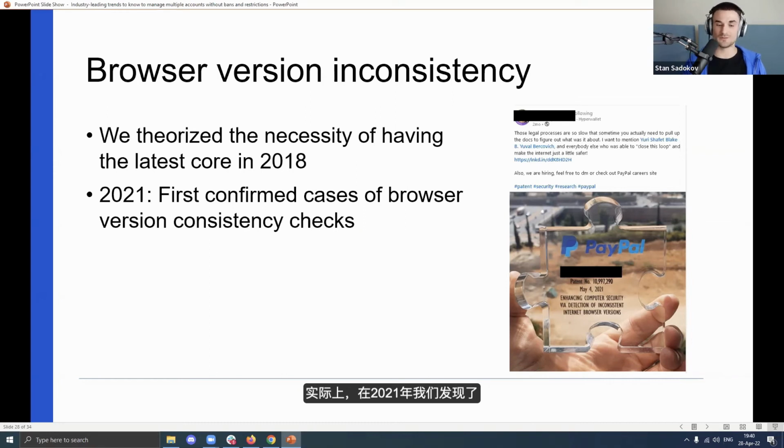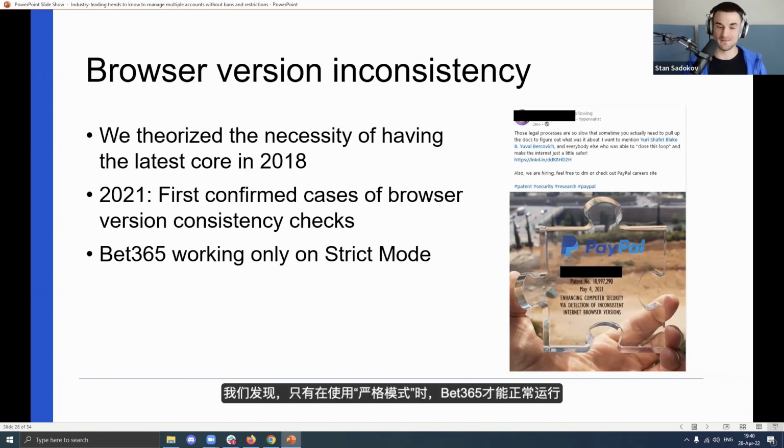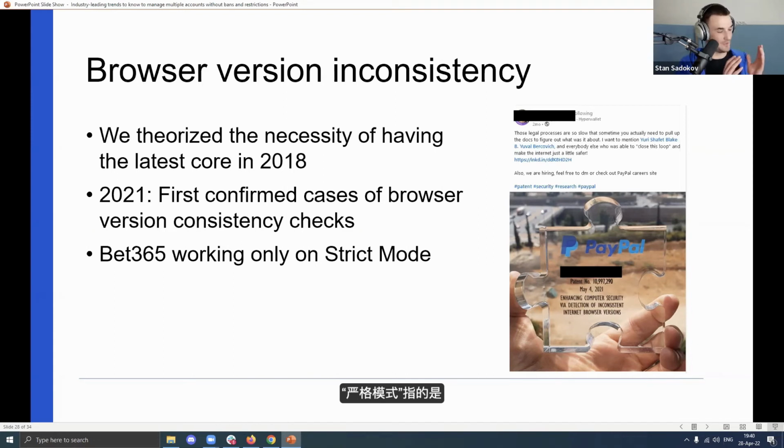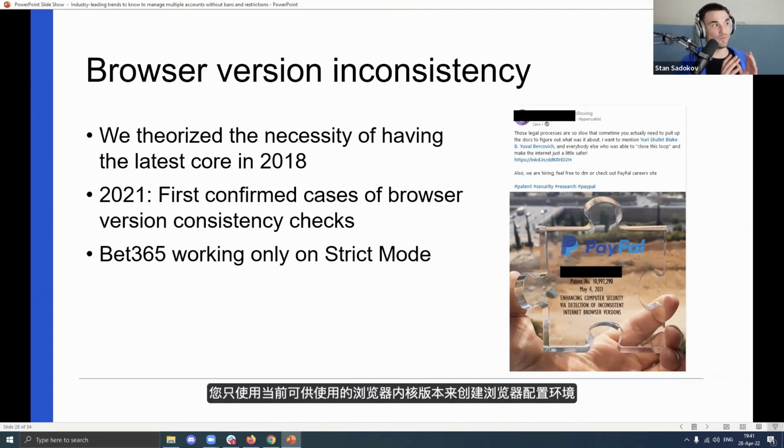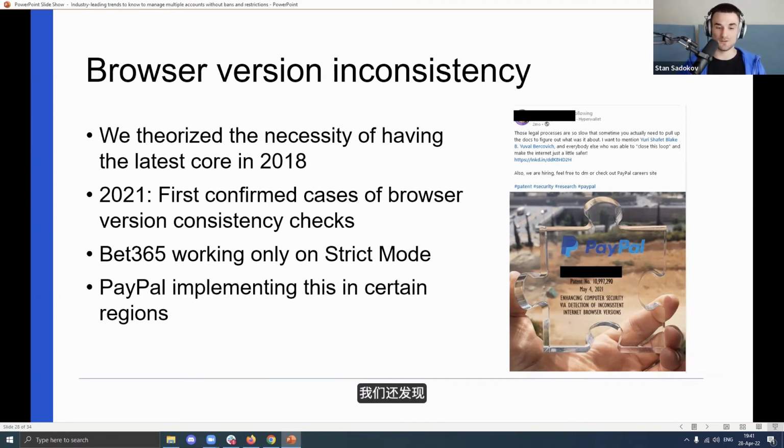In 2021, we found the first confirmed cases of browser version consistency checks. We found out that Bet365 starts to work only on strict mode. Strict mode is when you always create browser profiles with versions matching the currently available browser core version. We also found out that PayPal has implemented this in specific regions.